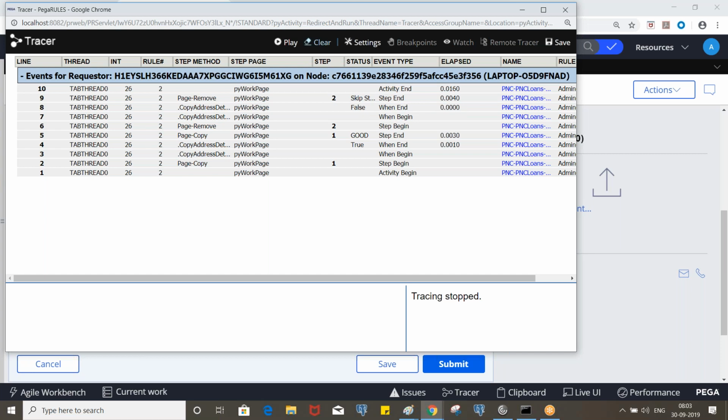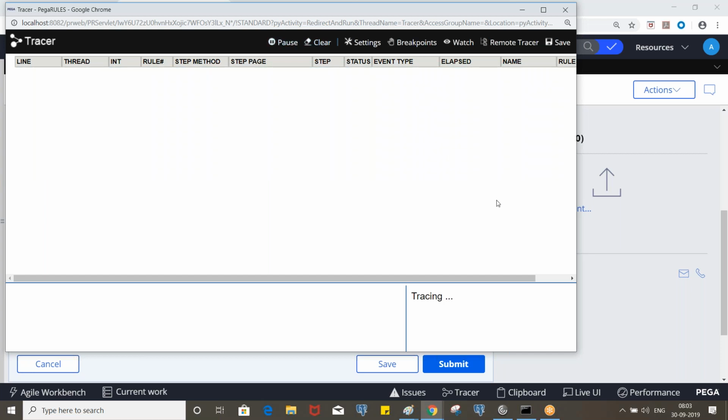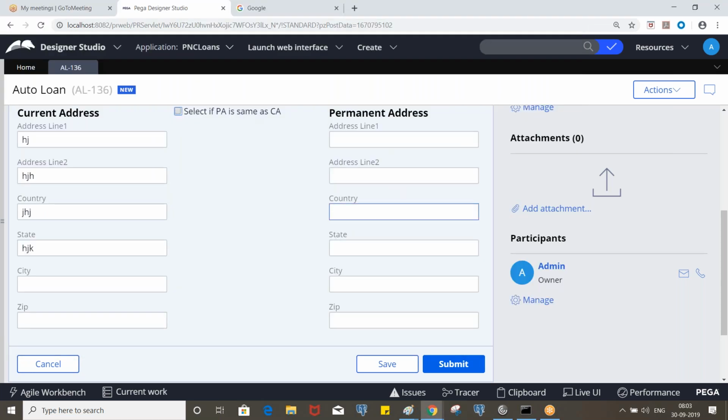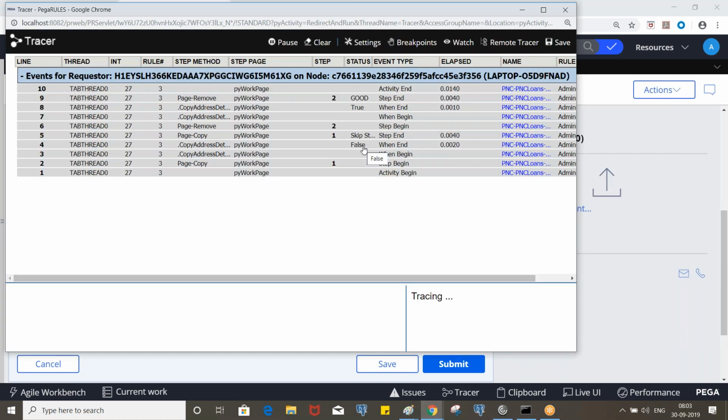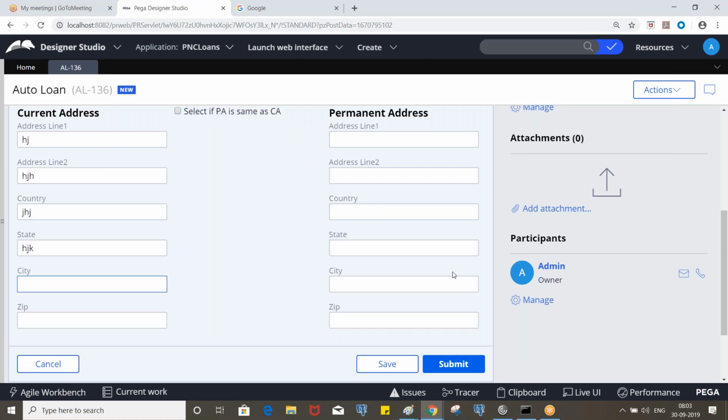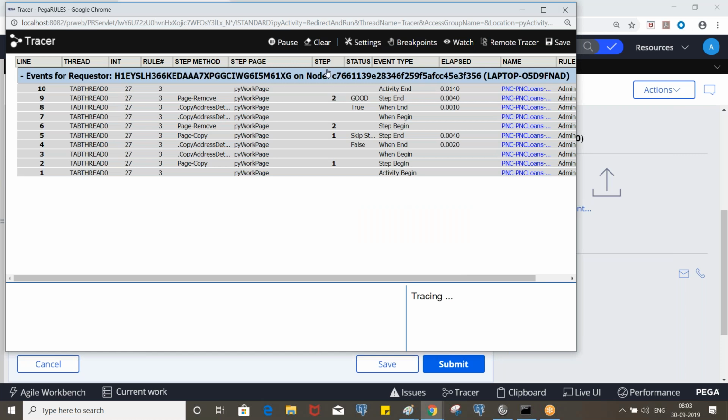Okay, now let's deselect the checkbox and see what will happen. Now the first condition is skipped. See, since it is false, it's skipped, and the second condition is executed. So you see the status true, meaning the condition is true and this has been executed. So you don't see the details, right?